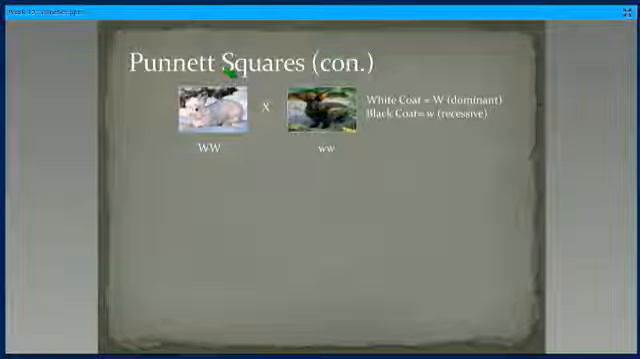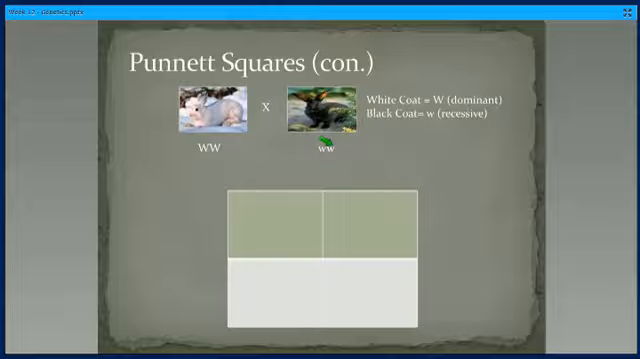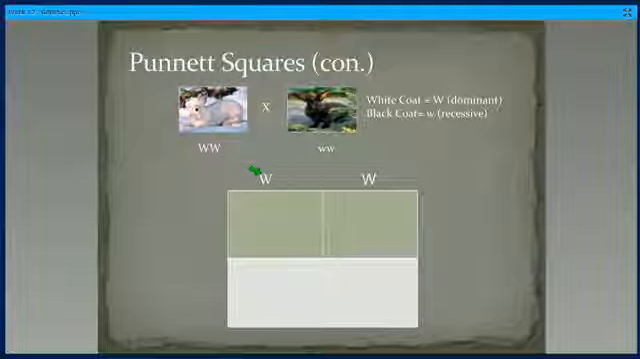But in this example, we're going to call white coat dominant and dark coat recessive. And we're going to cross this rabbit with this rabbit. This rabbit is homozygous dominant. This rabbit has two dominant white coat genes, and this rabbit is homozygous recessive, has two recessive dark coat genes. So we're going to make ourselves a little square here, and we're going to put this rabbit on the top. We're going to split up the genes, and we'll call this rabbit mom.